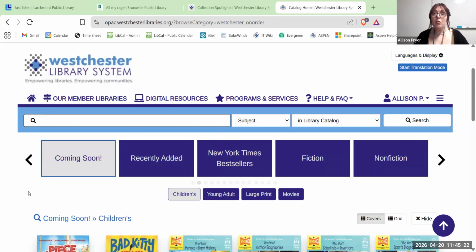There really isn't a drawback because once you create something and you share it with everyone, the only thing that other libraries can do is choose to remove it from their display after they've added it. So they can't delete it completely from Aspen. Only the person that created that browse category can delete it permanently. So there really isn't a drawback.